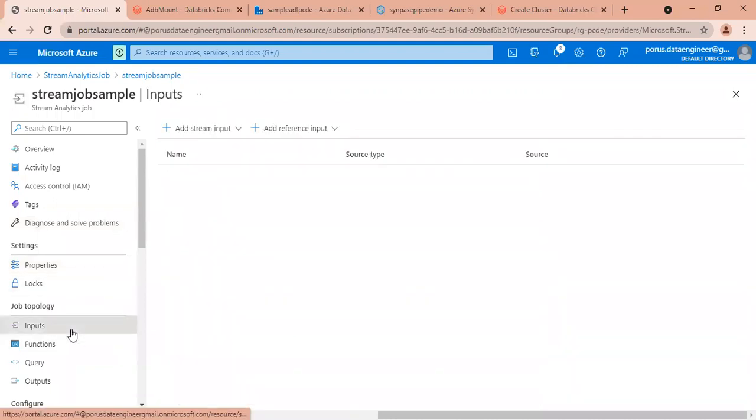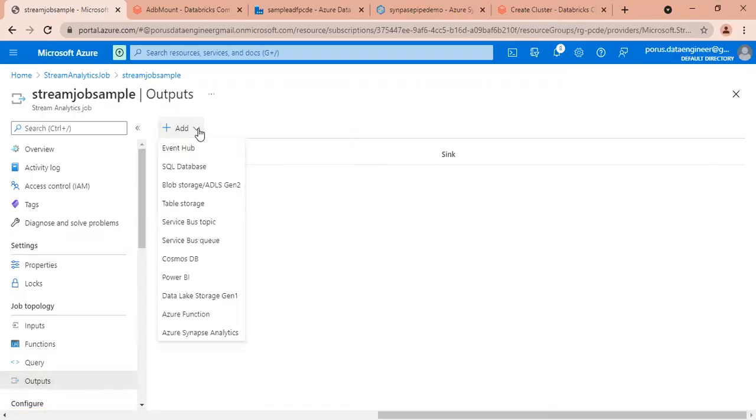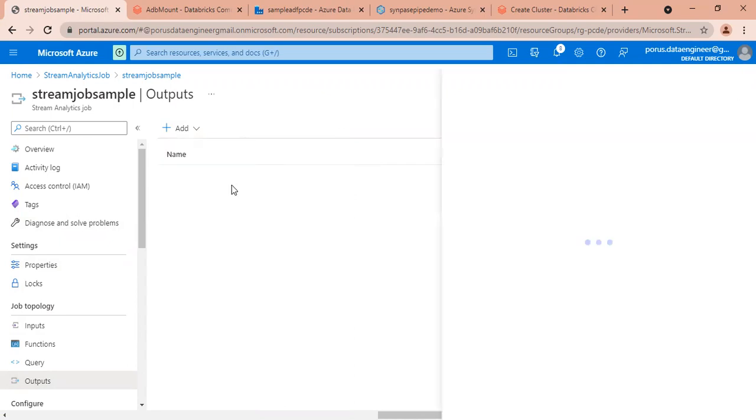And here, the important thing is job topology, where you will give the input and output. I was saying the input can be event hub, IoT hub, or blob storage. So I'll say blob storage. I'll load some data into the blob storage and I'll try to consume that. And output: once you have output, the output can be anything I was saying, right? It can be blob storage, table storage, Cosmos DB, Power BI, wherever you want to capture the data. Here I'll say blob storage only.